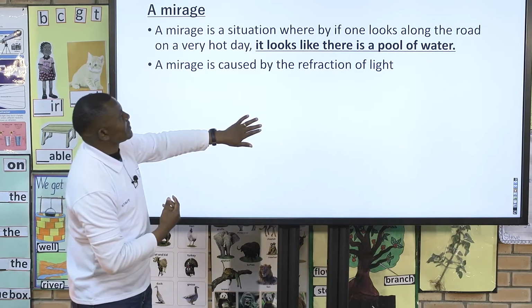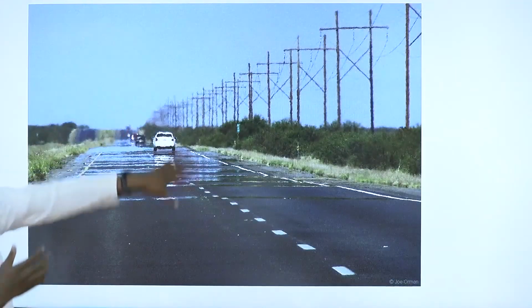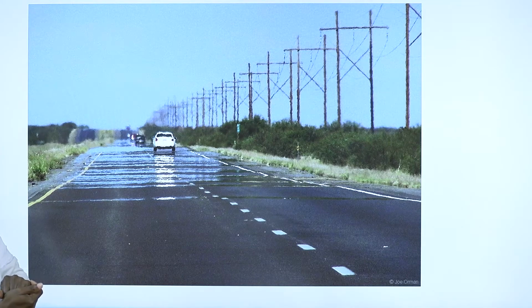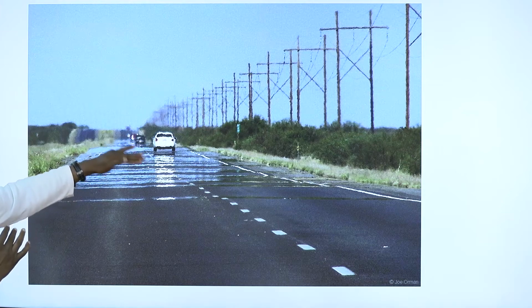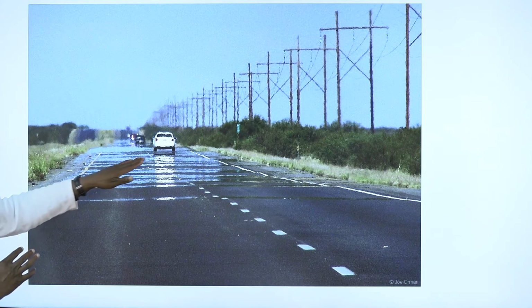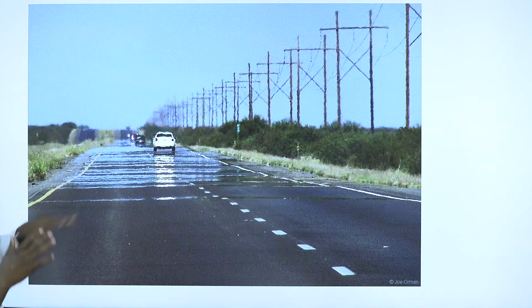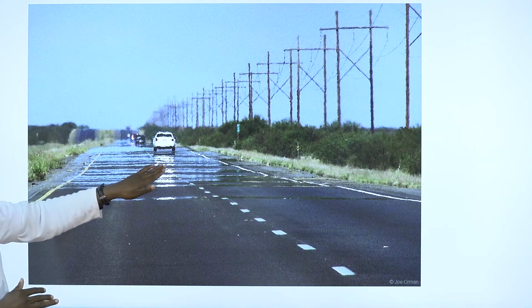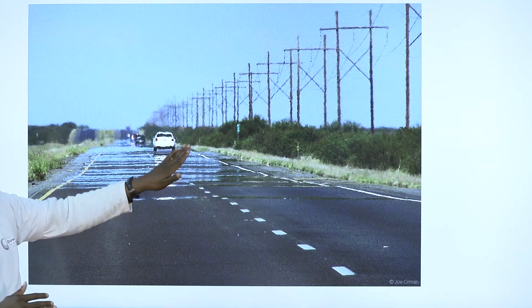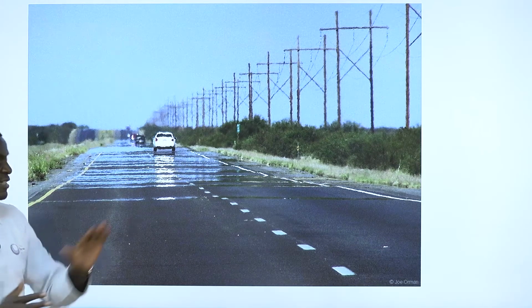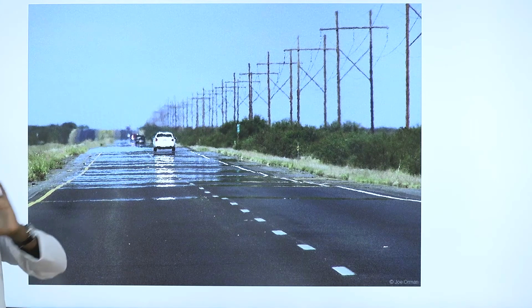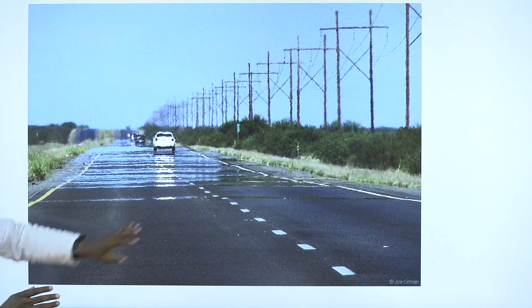Now, this is something like this, boys and girls. As you travel, you are able to see like the car in front is, there is water. But actually, this is not water. This is what we call a mirage. And I'm sure you have seen this, boys and girls, on a very hot day. All right.